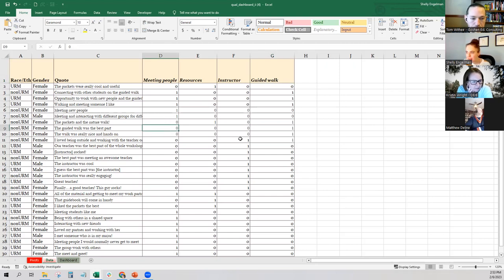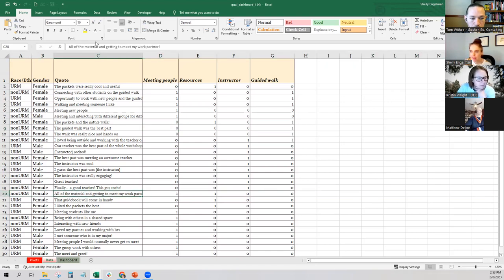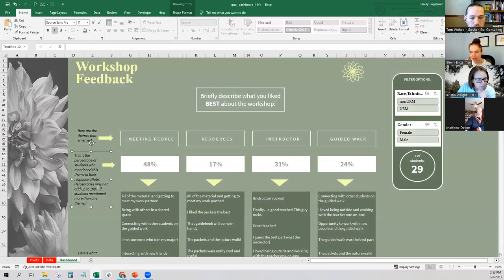You'll notice that some quotes, like this one, row 20, this particular student said, all of the material and getting to meet my work partner. So I put a one under meeting people and a one under resources. Some students said more than one category, and I make a note of that in the dashboard. This is just a text box that you can move around. I said, this is the percentage of students who mentioned this theme in their response. Note percentages may not add up to 100% if students mentioned more than one theme. A lot of my clients asked, why doesn't this add up to 100%? So that's why I made that note.